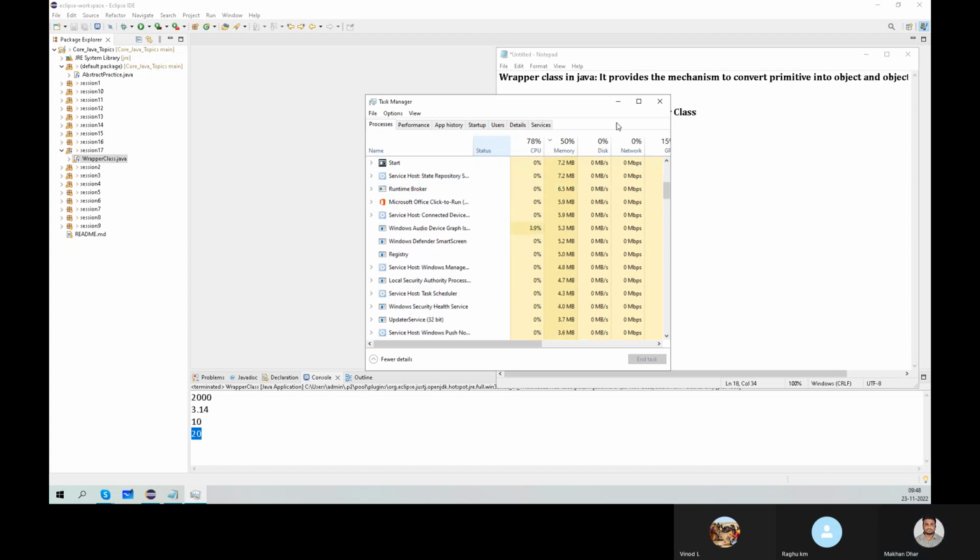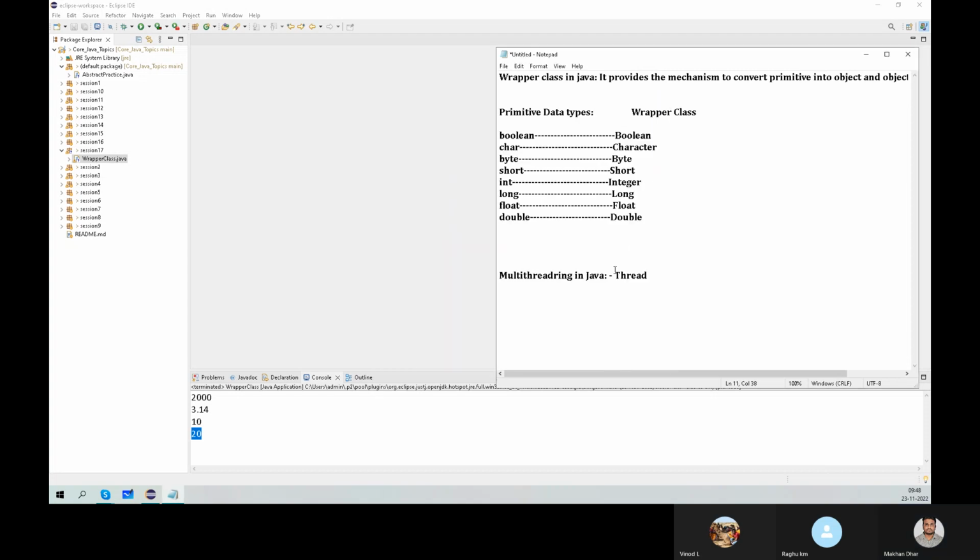Okay. So similarly, in Java also, multitasking is a concept. Multi-threading is a concept which will create multiple threads to perform a lot of things at the same time.